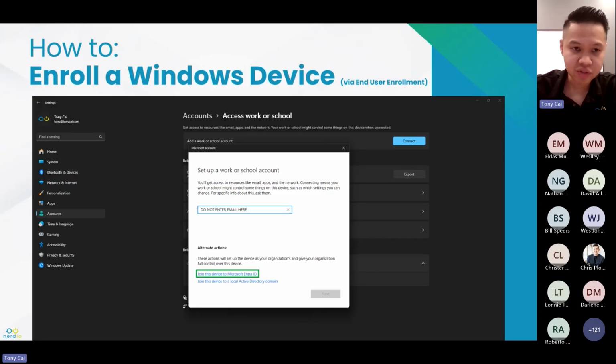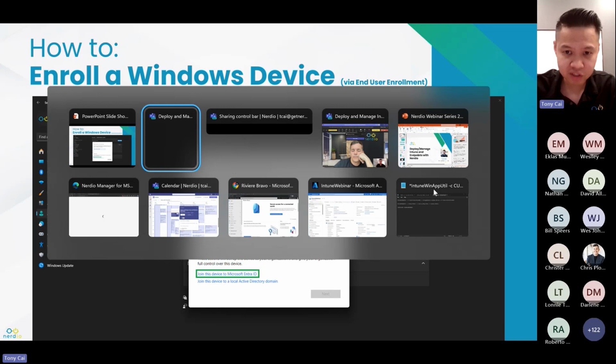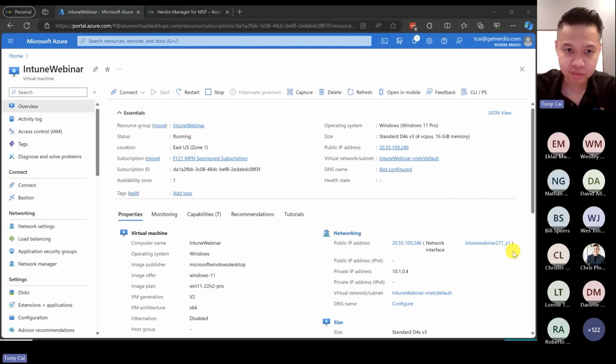All right, so how do I enroll a device? If you've never done it before, it's actually quite simple. What I've prepared is a VM running in Azure that I'm going to remote into and show you how to manage the device. I've created a Windows 11 machine. It's Windows 11 Pro, nothing special about it, inside of Azure. Now, this could be a physical on-prem computer. It doesn't matter. It's the same.